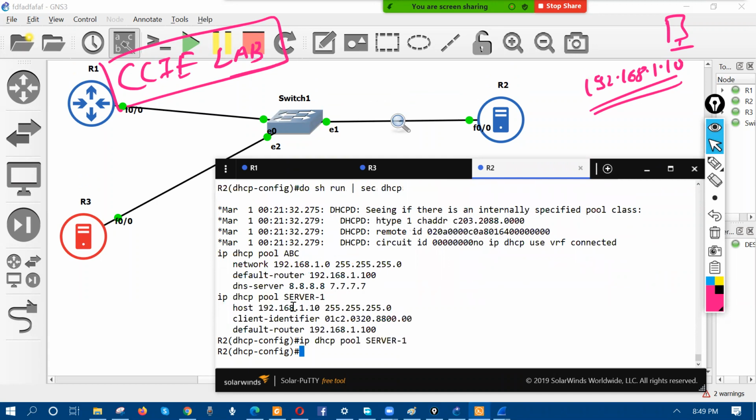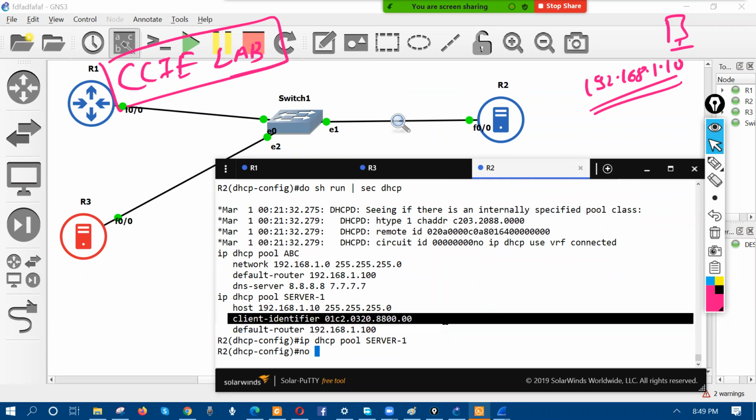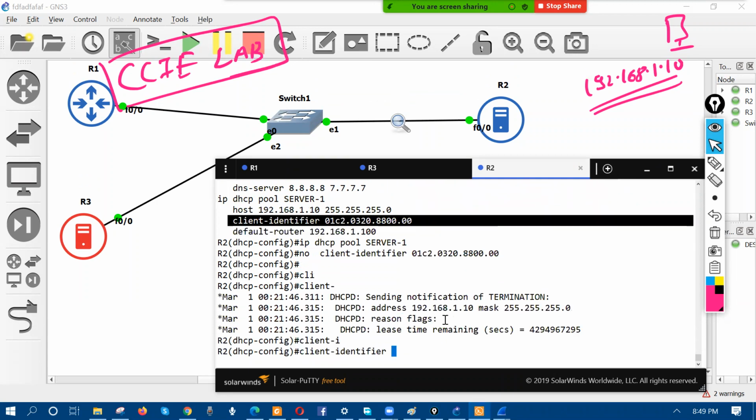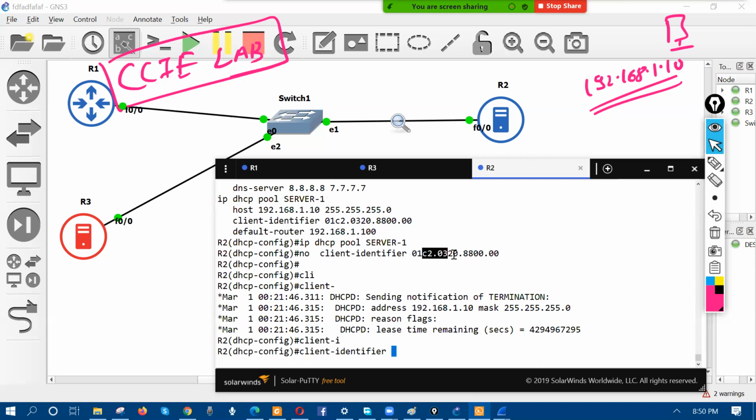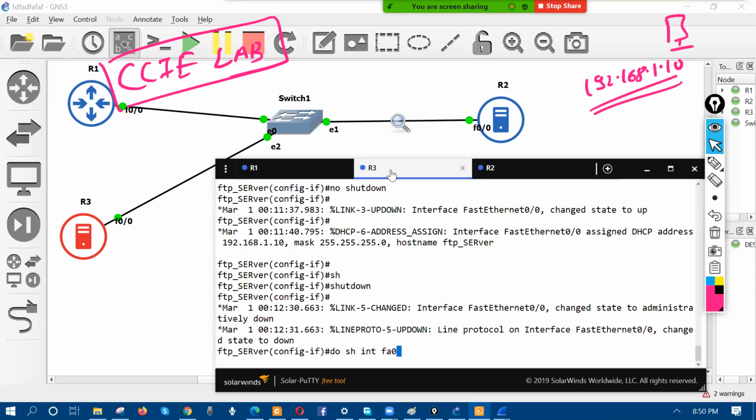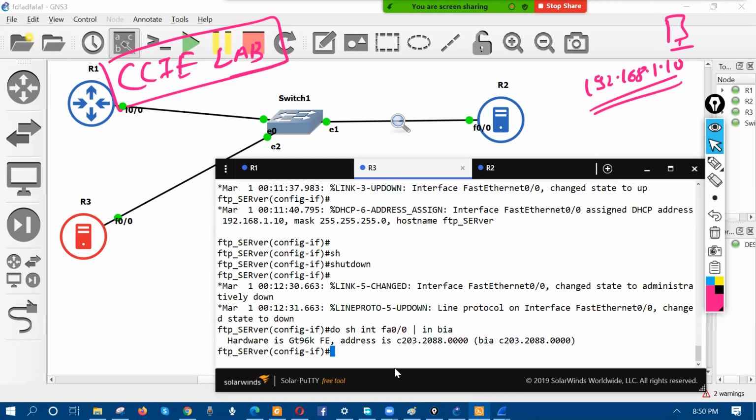This guy. What I'm going to do is remove this as the client identifier. The client identifier will be what? Just copy the MAC address without putting the Ethernet. Do show interface 0/0 include VIA. Copy the MAC address and paste it over there.